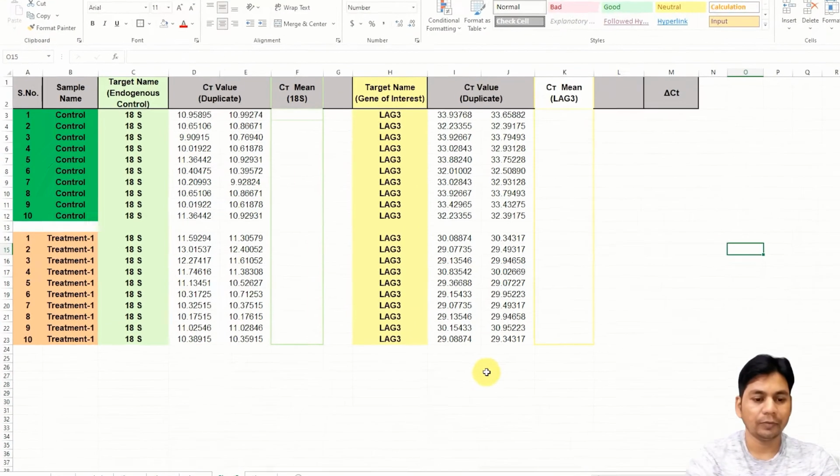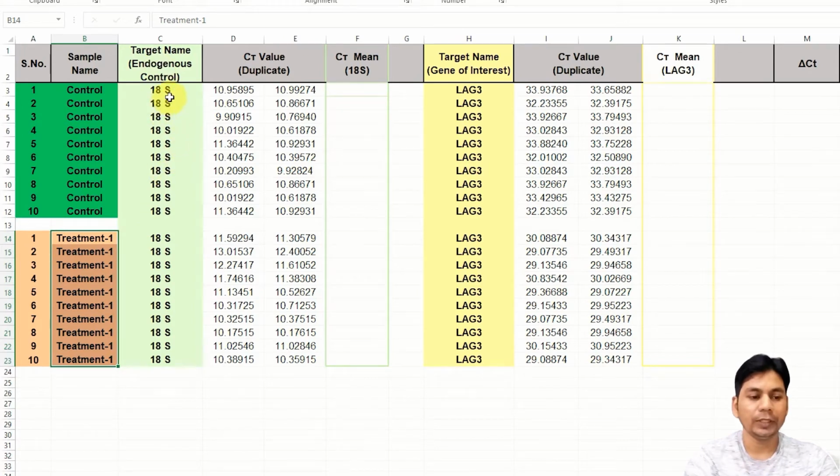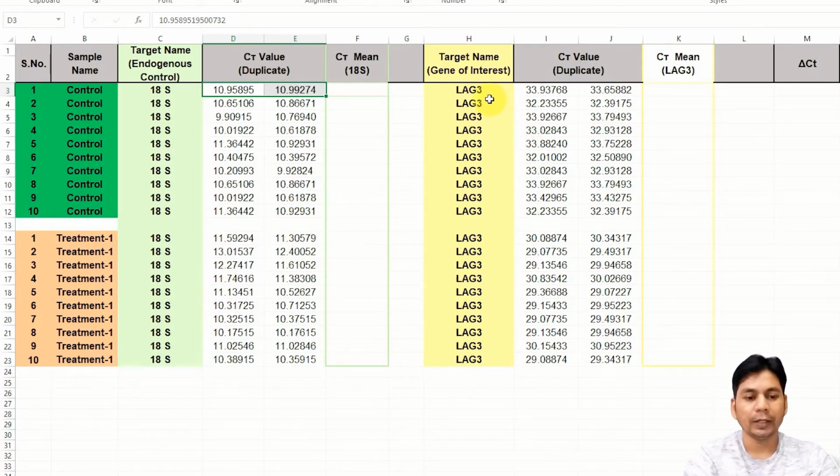Here is the data of a gene expression of real-time PCR, in which you can see there are two groups, control and treatment, having 10 samples for each group, and the endogenous control gene is 18S, and the samples were run in duplicate. You can see the CT value in duplicate for control as well as treatment group, and the target gene or gene of interest is LAG3, and the CT value of LAG3 in duplicate here.